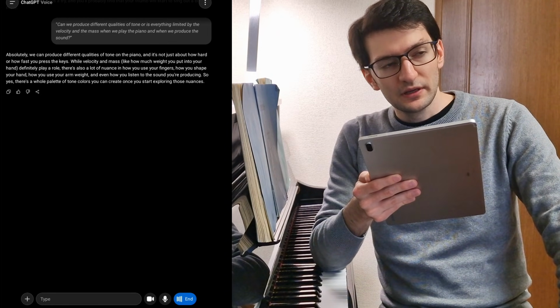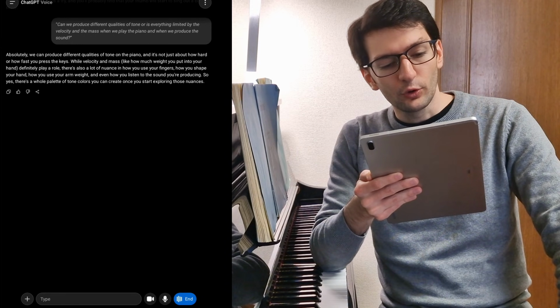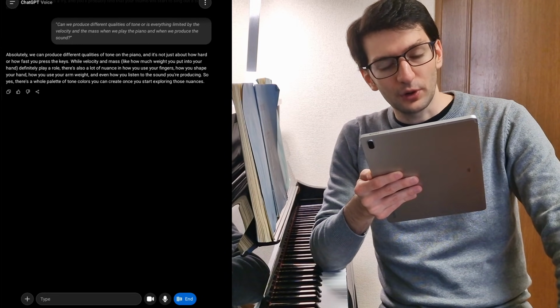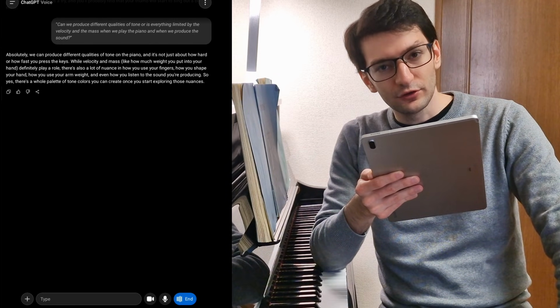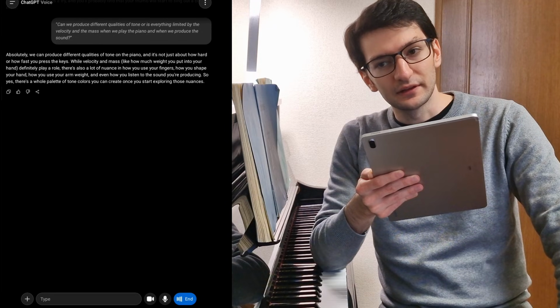Can you explain to me how does using or not using arm weight or using any other part of the body influence the quality of the tone rather than the dynamic?